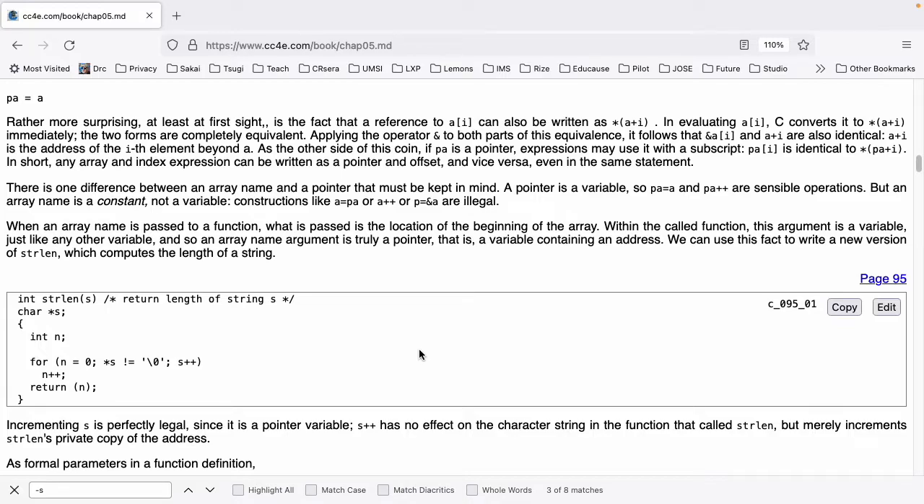Applying the operator & to both parts of this equivalence, it follows that &a[i] and a+i are also identical. a+i is the address of the ith element beyond a. As the other side of this coin, if pa is a pointer, expressions may use it with a subscript. pa[i] is identical to *(pa+i). In short, any array and index expression can be rewritten as a pointer and an offset, and vice versa, even in the same statement.